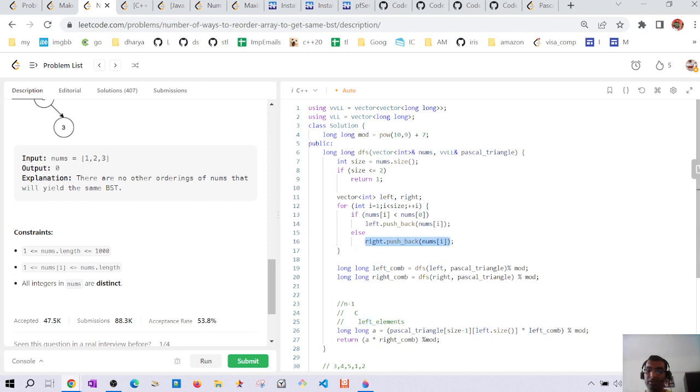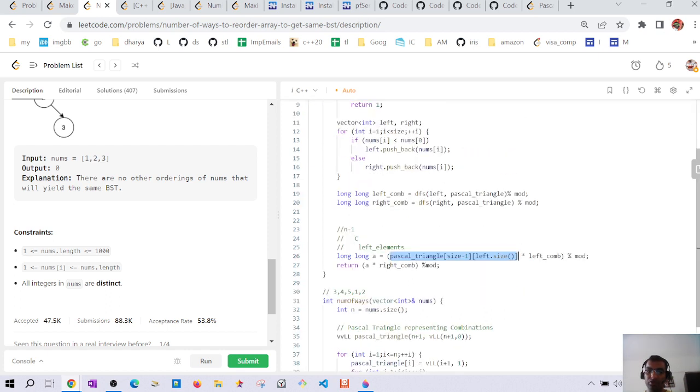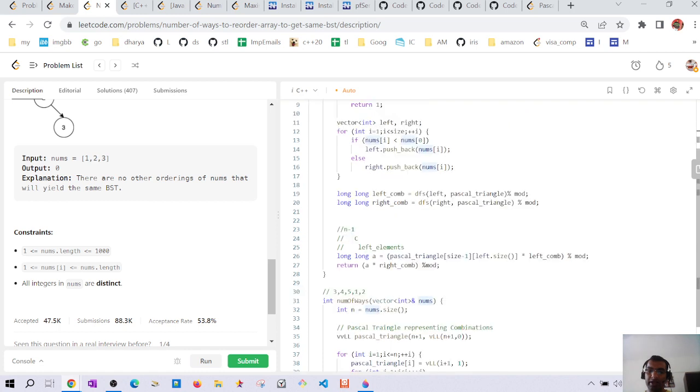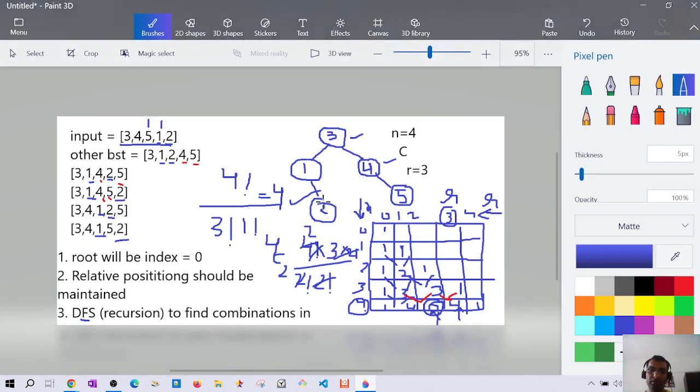Then we will find the left combination using depth first search, and we'll do it for the left. That is, we'll go to the left subarray, we'll go to the right subarray, and here is the combination calculation. So we are calculating the combination as n minus 1, that is the Pascal triangle size minus 1, where size is the size of the input array, and the number of elements on the left. So that's what, right, we have seen here.